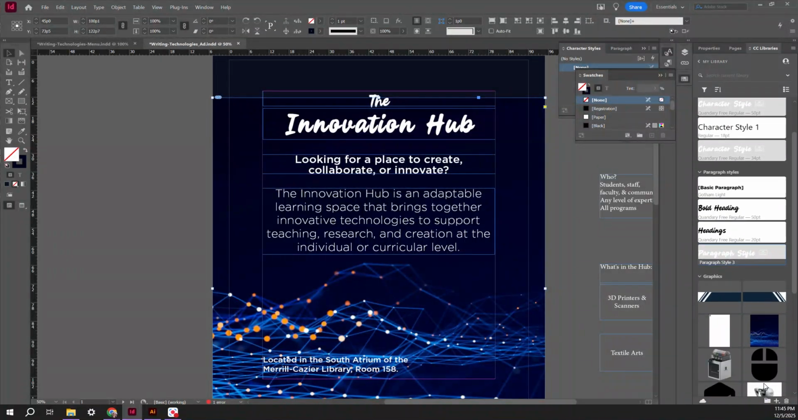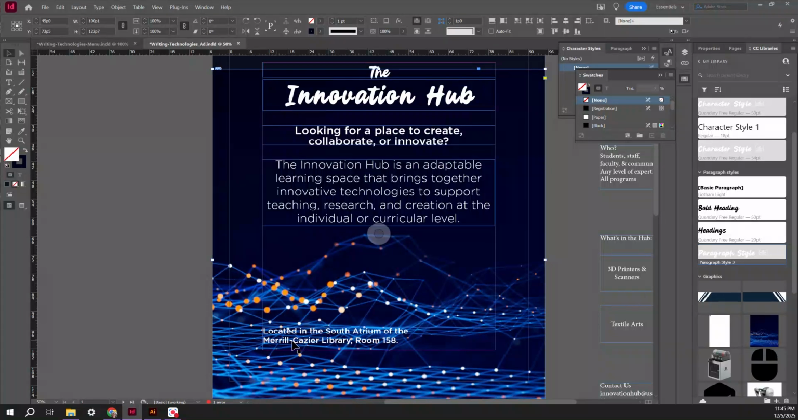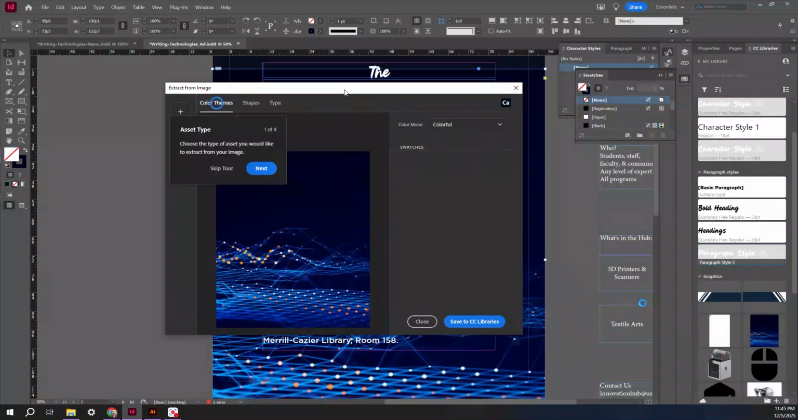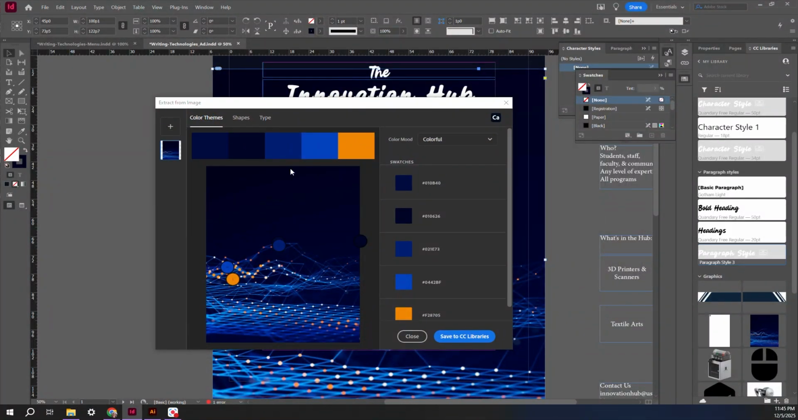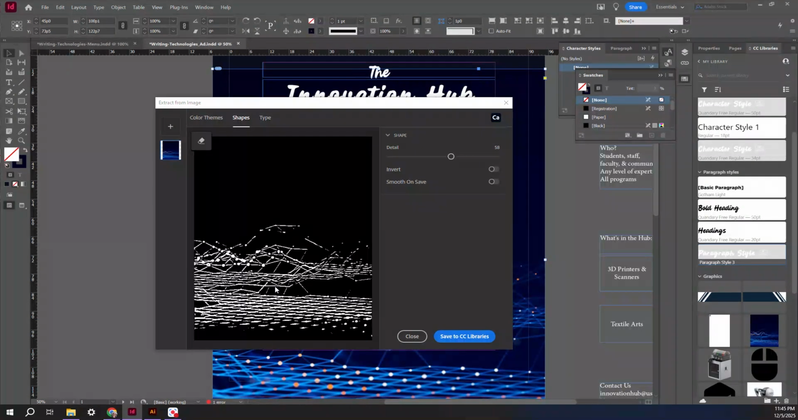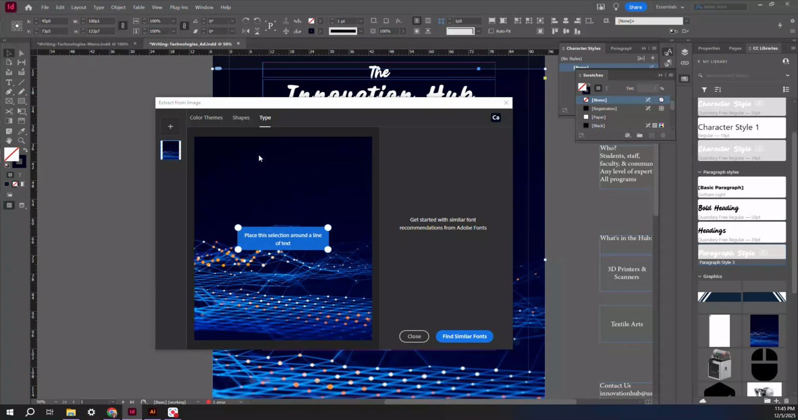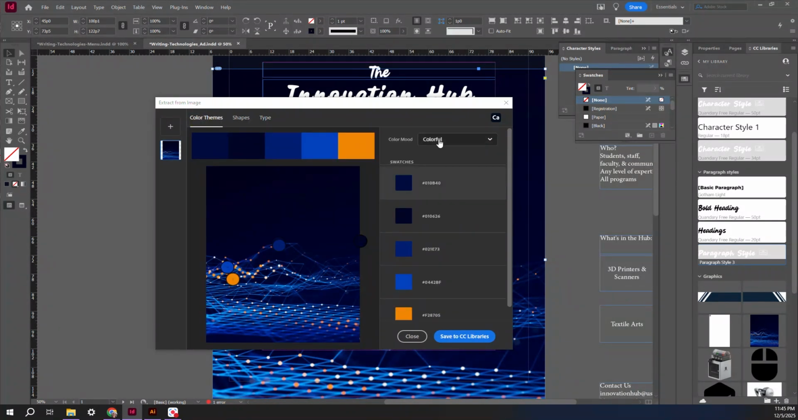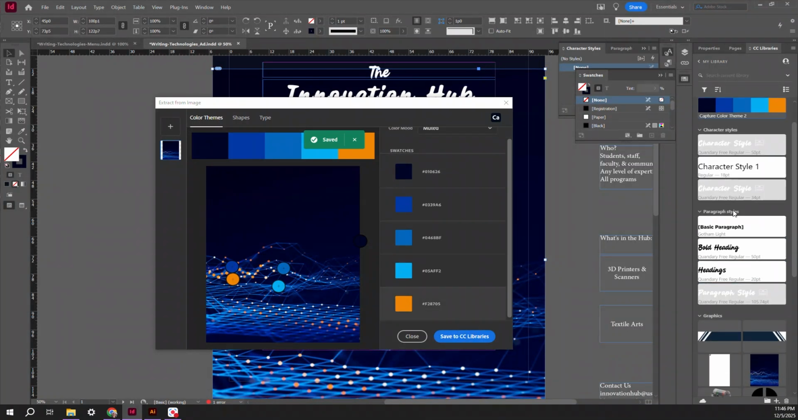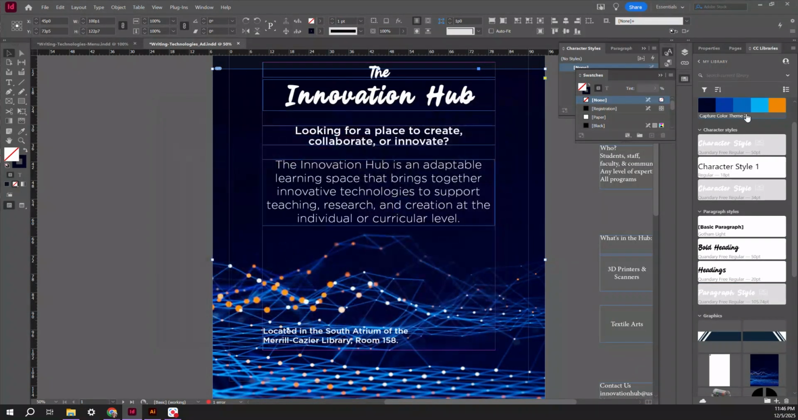One more thing that we can also add really quickly is if you take any image, you can extract different things from the image, such as color schemes. You can also pull shapes. It's going to do its best to identify those shapes depending on what image you have, and you can have type. But for now, we're just going to do color themes, and we can select different moods so that it pulls different color types. We're going to go with muted here and save that to Creative Cloud Libraries. And as you can see, it's going to show up over here to the side.